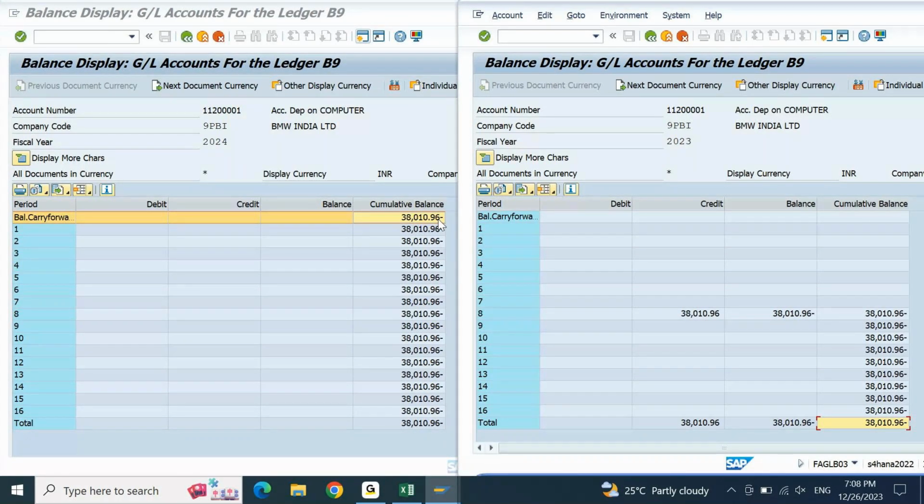Yes, Ajay. Agree? Yes. Now this will tally for all the accounts except the retained earnings account. You can verify in your client systems. Whoever is working in the project, go verify this retained earnings GL account. It will never match. So it will not match.